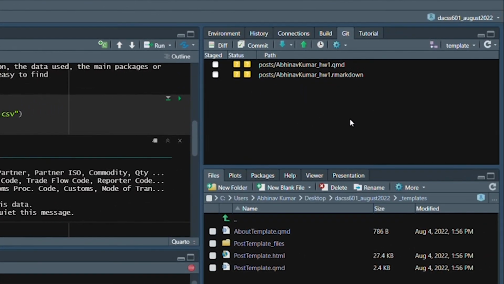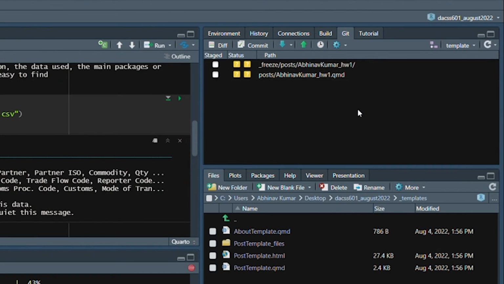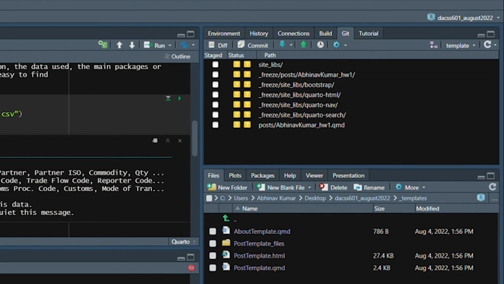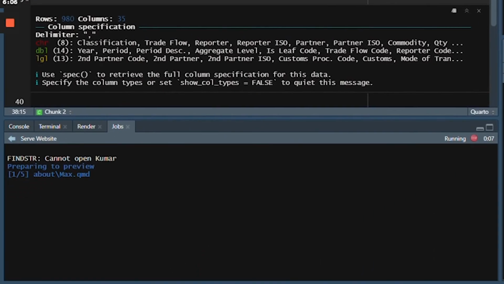At the same time, you will see in the Git window over here that certain files are getting populated. Once the whole report is prepared, there will be certain files left over in the Git window. It is doing its job right now. It is still trying to prepare and render the report.